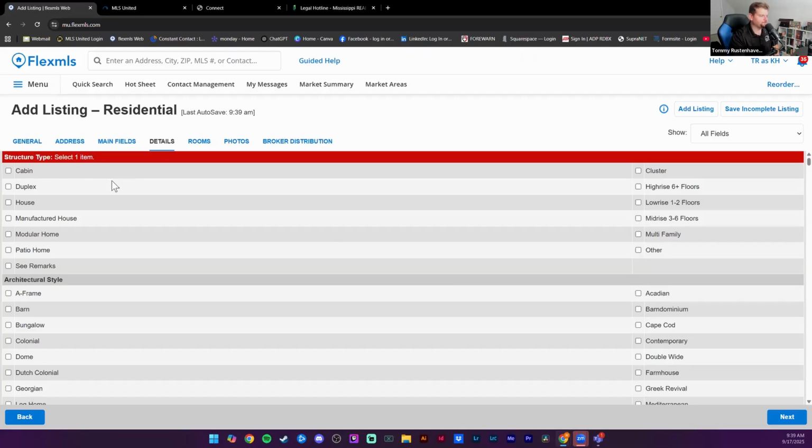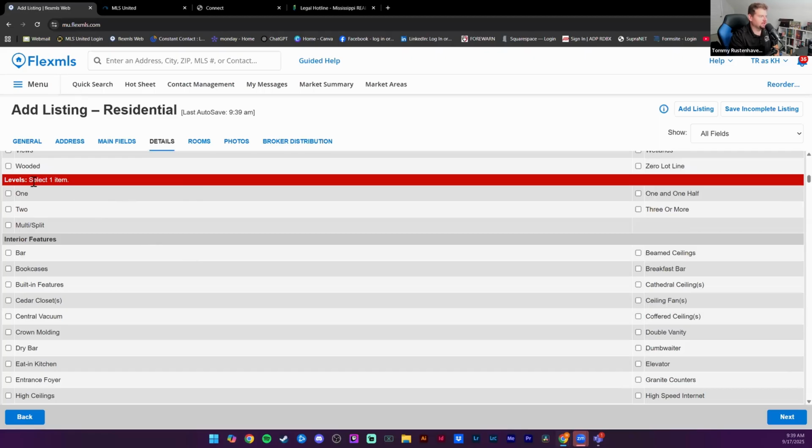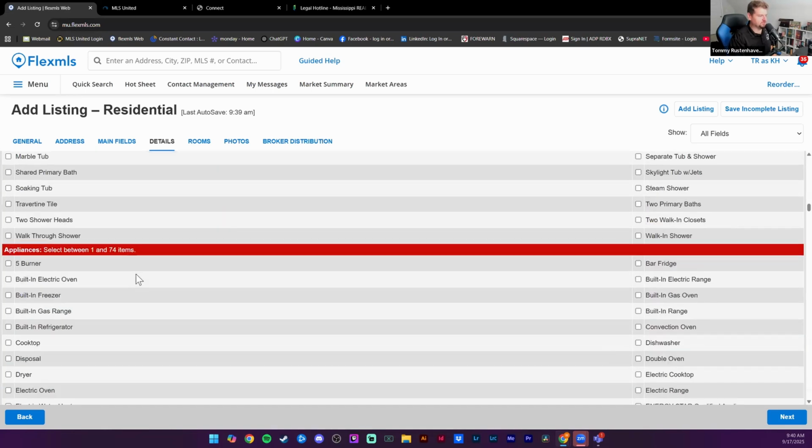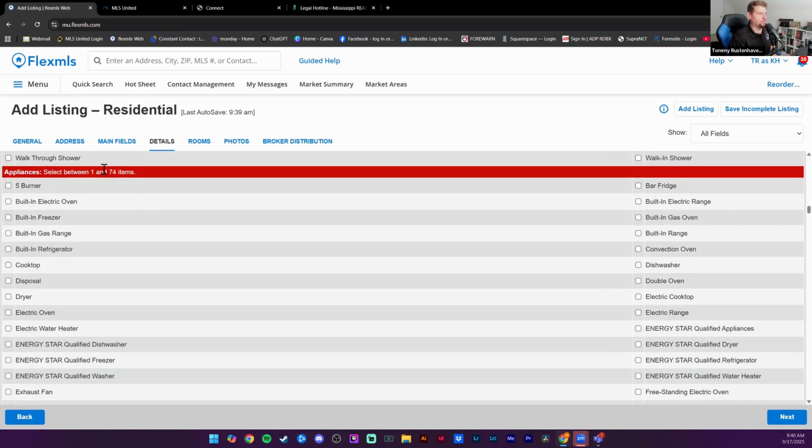Structure type, select one. Okay, select your structure type. Levels, select one. I don't know how you could select more than one, because I don't think a house can be a one level and a three level at the same time. That would defy the laws of physics. But don't select more than one level. But then as you scroll down, you'll notice some other ones like appliances, select between 1 and 74 items. So if you select 75 items on appliances, you're going to have an error. Also, I really would love to see that listing if it has 75 appliances in it. That would be a very interesting house.